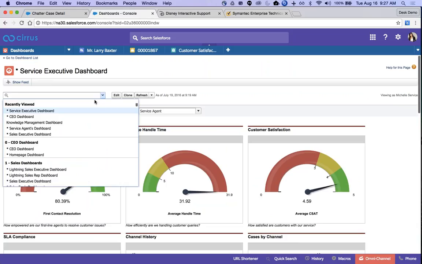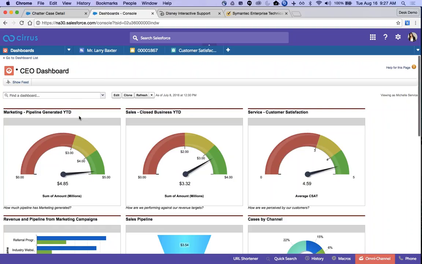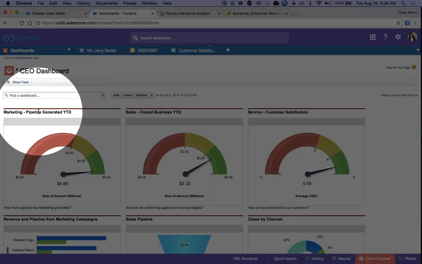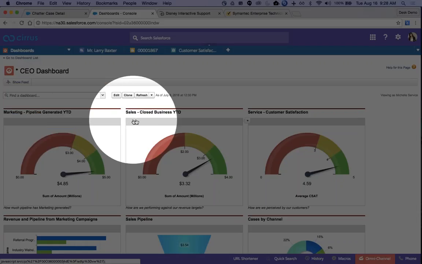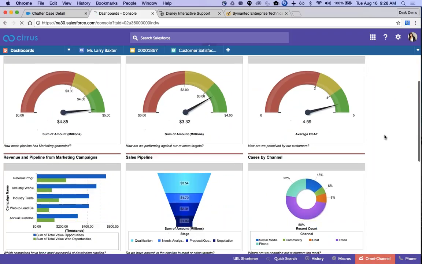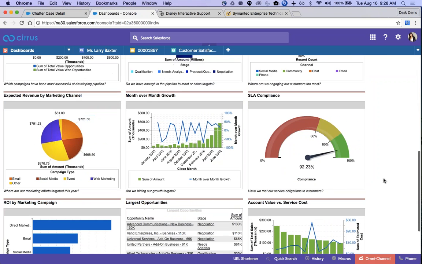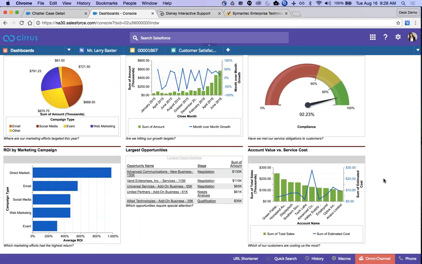So let's take a look at the CEO dashboard here. Okay. Your CEO is really interested in all the different lines of business, whether it is marketing, whether it is sales, or whether it is service. And because you're running customer service now on Salesforce, your CEO has access to customer service data. So as that individual goes to the dashboard, they can see all of the customer service along this right-hand side here.